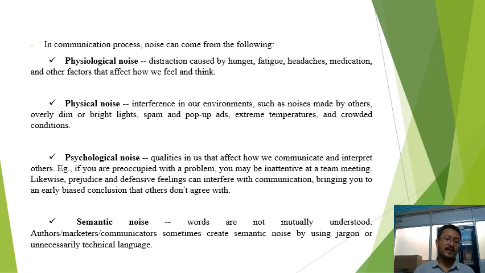Okay, so the last type of noise, we can call it semantic noise. Now, what do we mean by semantic noise? This can be words that are not mutually understood. For example, the authors or the marketers or even the communicators sometimes create semantic noise by using words or jargon that are unnecessary, right? And it causes certain technical issues in understanding.